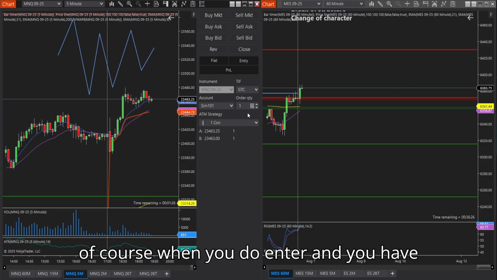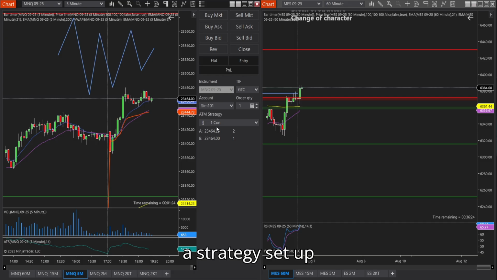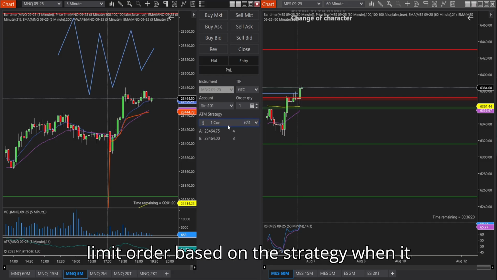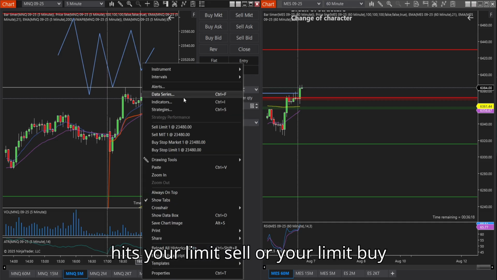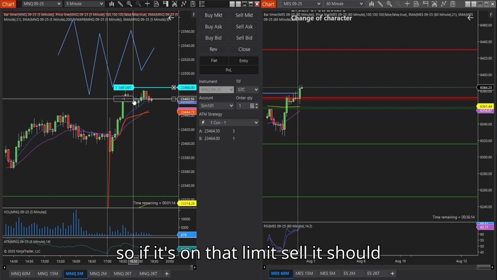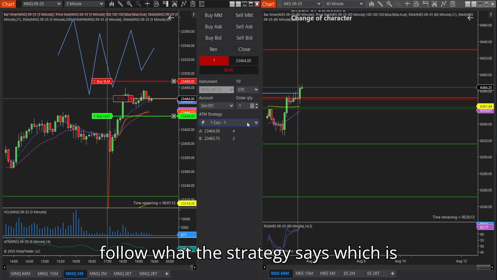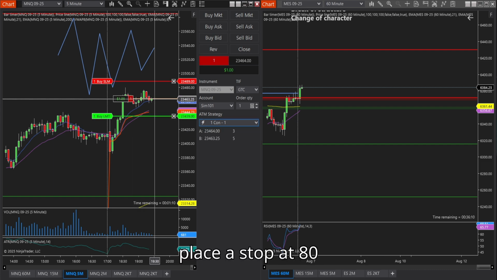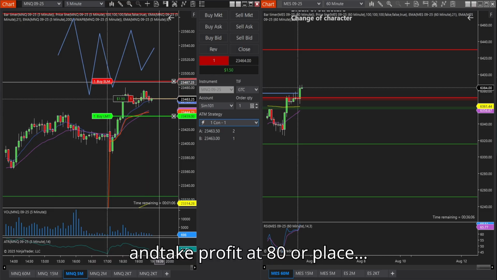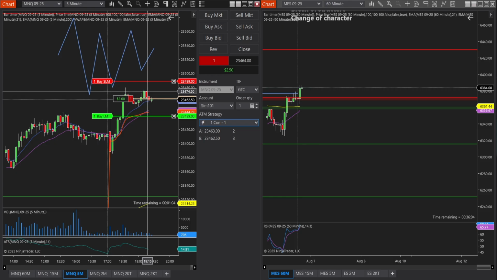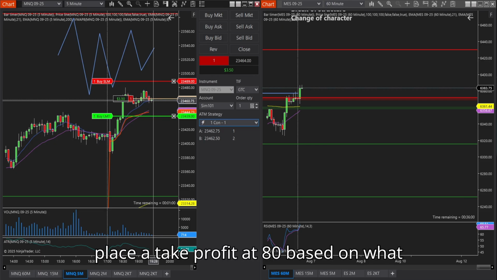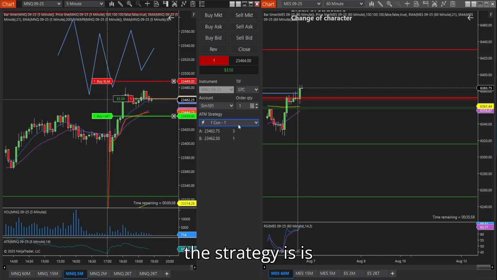And of course, when you do enter and you have a strategy set up, it's going to set up your stop and your limit order based on the strategy when it hits your limit sell or your limit buy. So on that limit sell, it should follow what the strategy says, which is place a stop at 80 and the take profit at 80, based on what the strategy is programmed to.